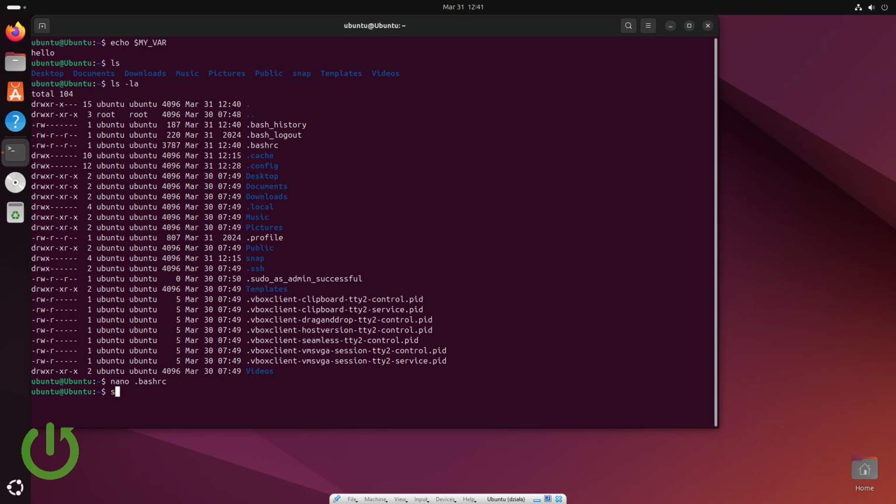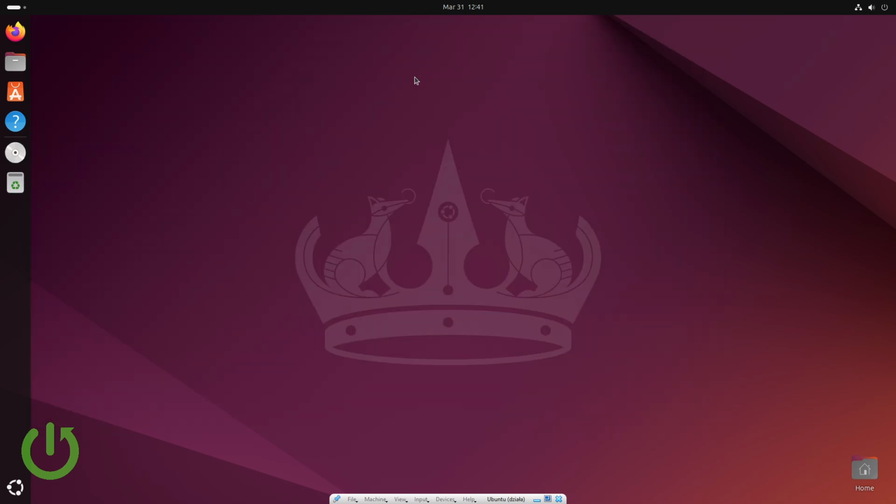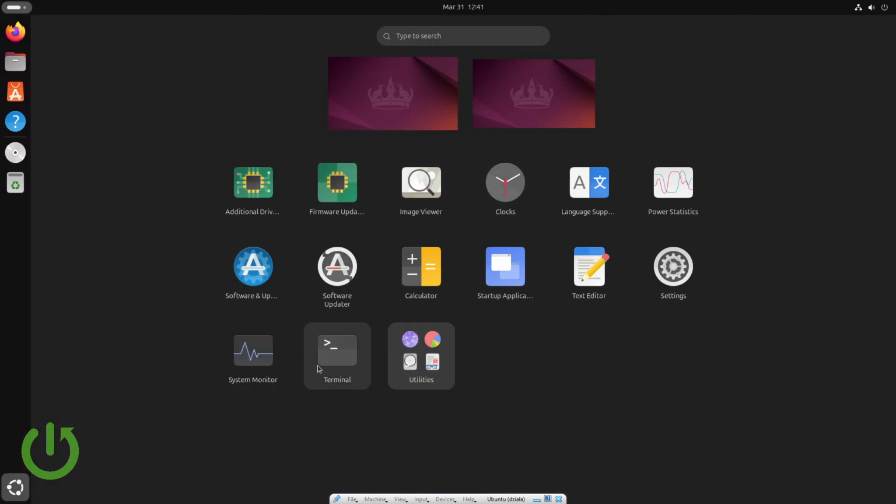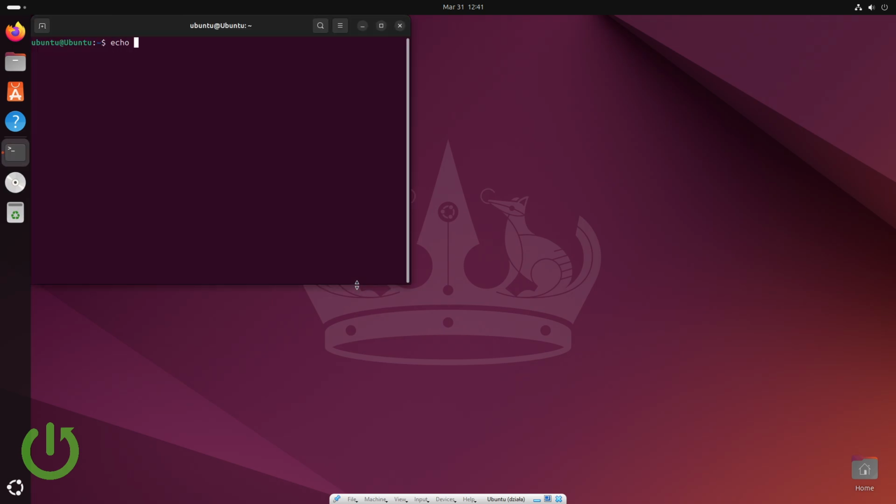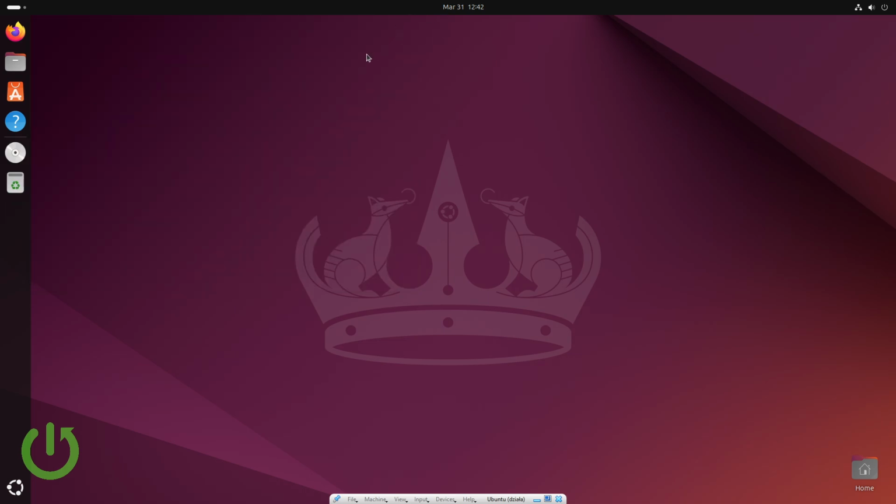And right now we have to again apply the changes. So source .bashrc, and I think right now it should not work. So again, echo $MYVAR. As you can see, it is still working. So we have to close that and open it again, because, as you can see, it is not working, so everything went fine. And this is how you can create environment variables on Linux.